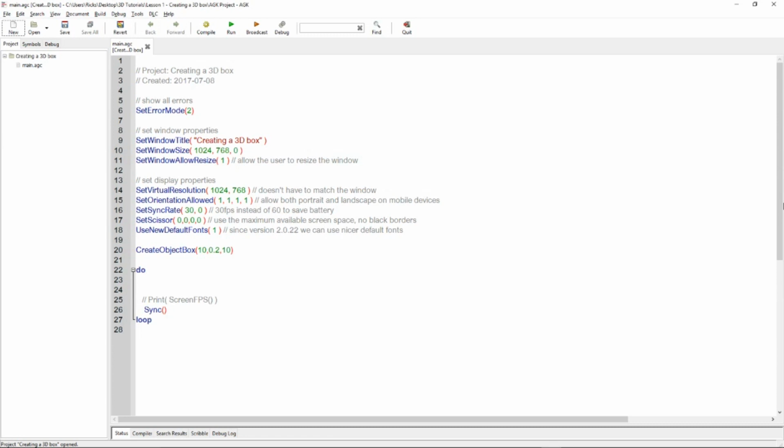After a long break, I'm back with some tutorials on AppGameKit, and now we're going to dive into the world of 3D. This first little demo is just going to create a 3D box on the screen. Real simple, the first steps to doing something in 3D.